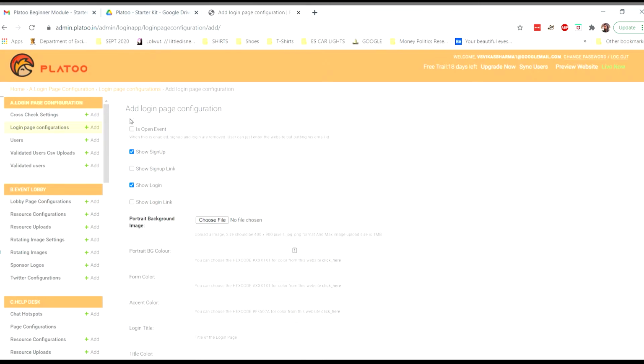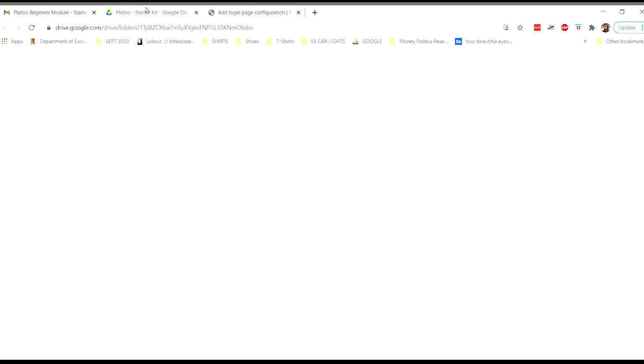Now, in order to view what this looks like, we'll have to first put a portrait background image. This page cannot be saved unless you put in a portrait background image. This image is only valid for mobile users, so it won't be viewable on desktop. So with the help of our starter kit, let's put the portrait background image where it belongs.